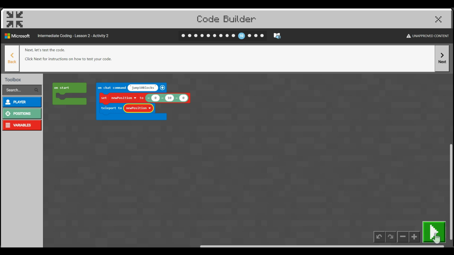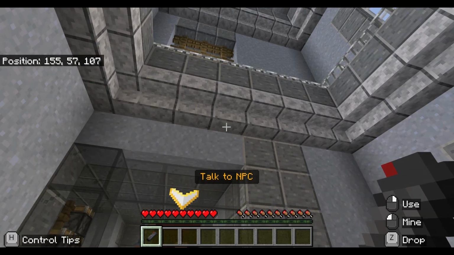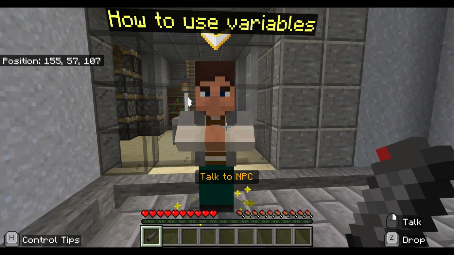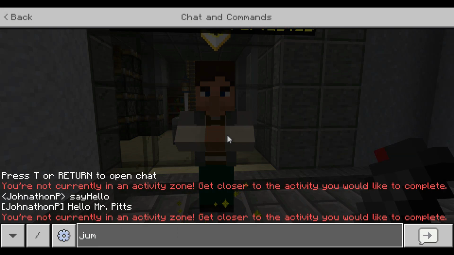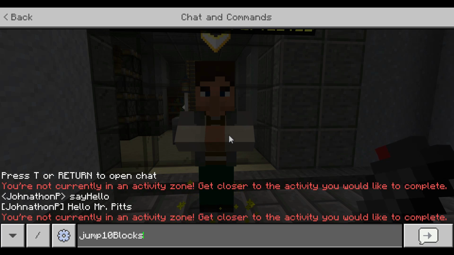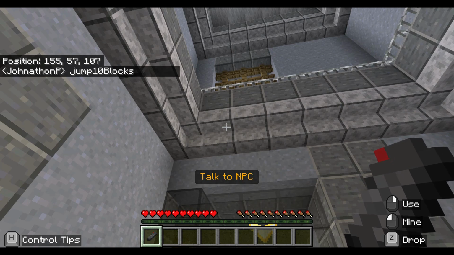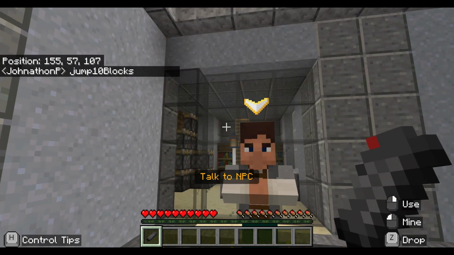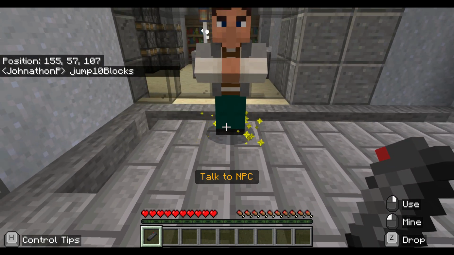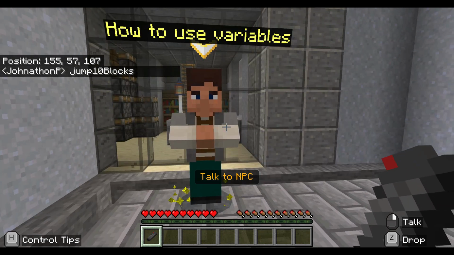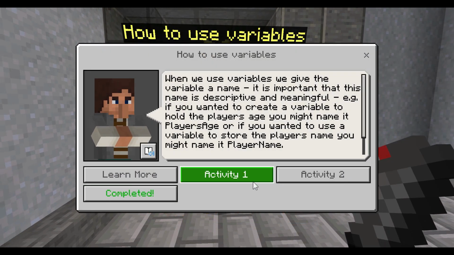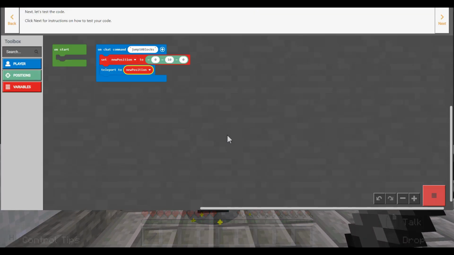Now we're going to test. Look up, make sure we have some room. Press T to open our chat. Jump 10 blocks. And hit enter. And we didn't really jump 10 blocks. We were teleported 10 blocks in the air and then fell down. But that's exactly what we expected to have happen there. So that's activity 2.